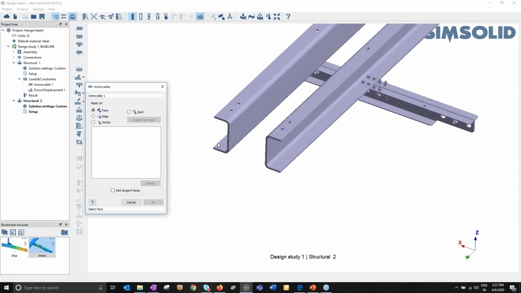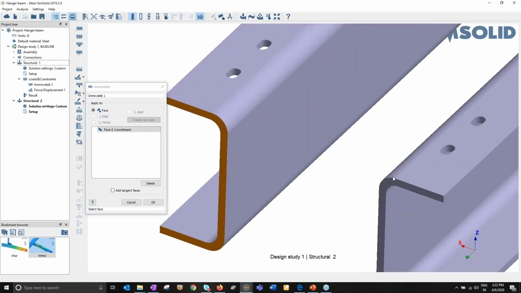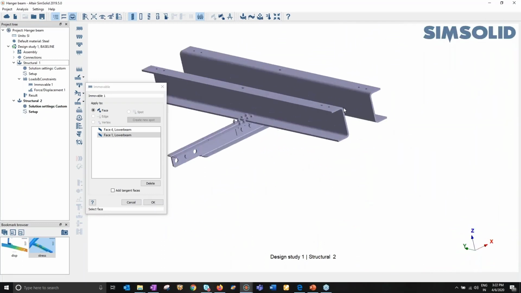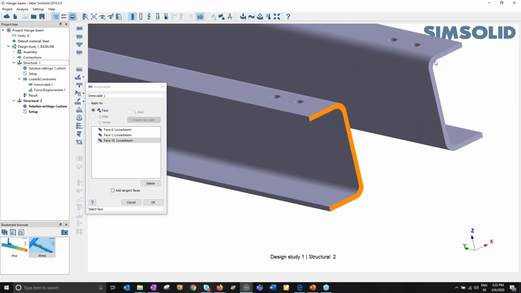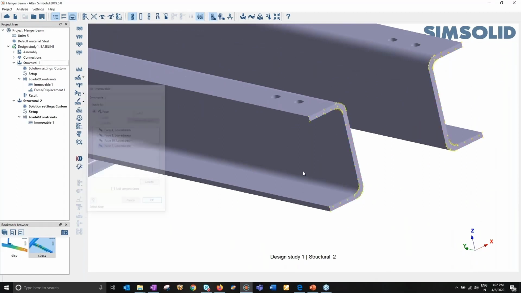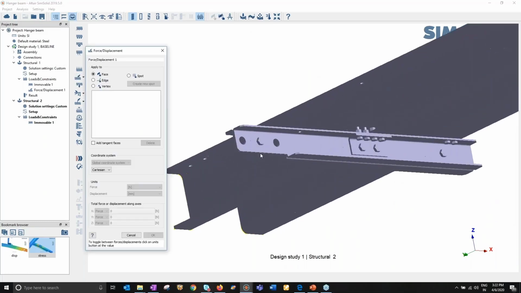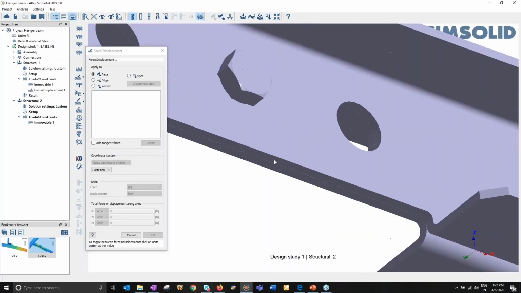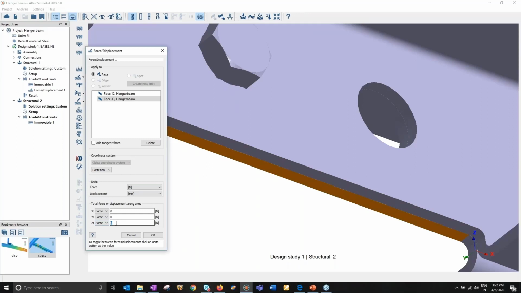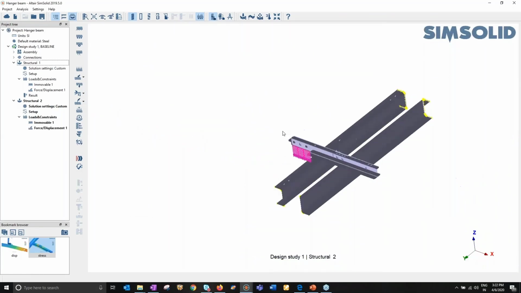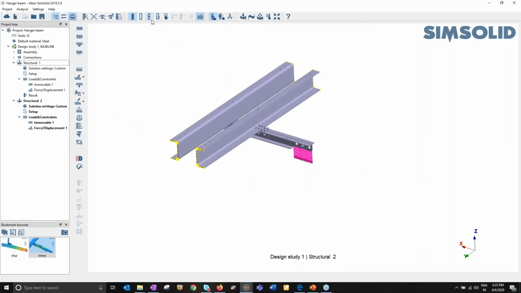I'll constrain these four faces, and all these four faces are constrained. I'll apply the same load. These are the faces where I apply the load, and I think I applied 10,000 earlier. So 10,000, just make sure it is correct. Okay, so 10,000, that's the force I applied. It's pretty much the same.